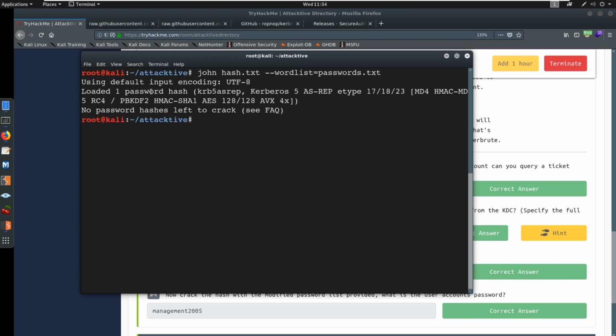Yeah, so you're going to see loaded one hash, no hash is left to crack. I've already cracked this. But you should, in theory, crack this on your own here. So you should see something come up on your side of the house. All right, do you see it? It should be management2005. Management2005. What is that telling us? Management2005, that is the password for svc-admin.